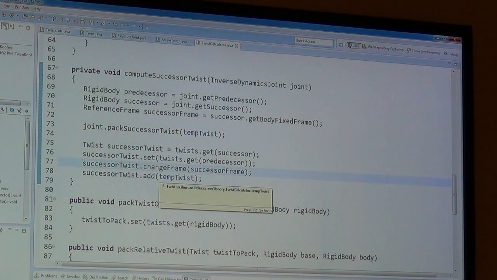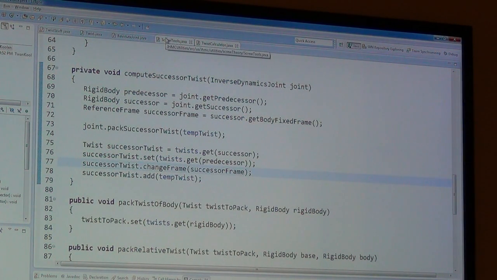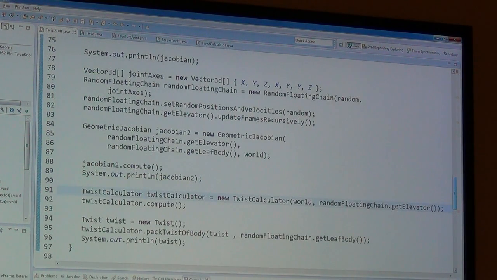And really what this twist calculator ended up being, and that wasn't the idea originally, is sort of the equivalent of the reference frame tree that we have for the kinematics. So as long as you have a twist calculator that's up to date, so you have to update this every tick again, then you know the twist of any rigid body with respect to the base. And you can also, this is a recent addition, calculate relative twists.